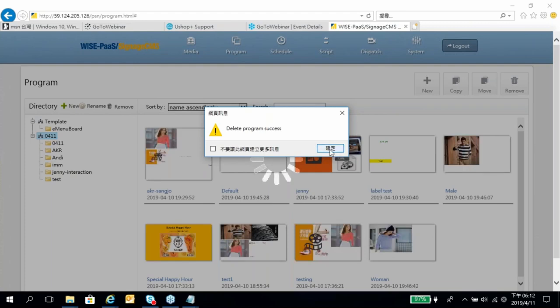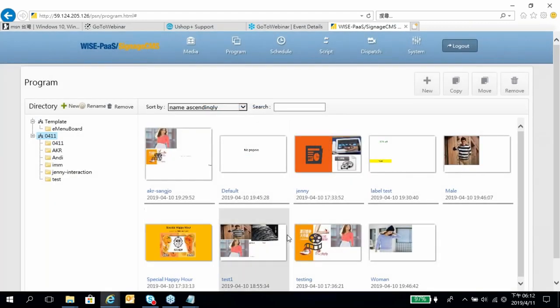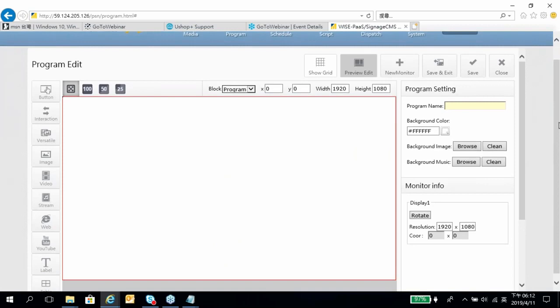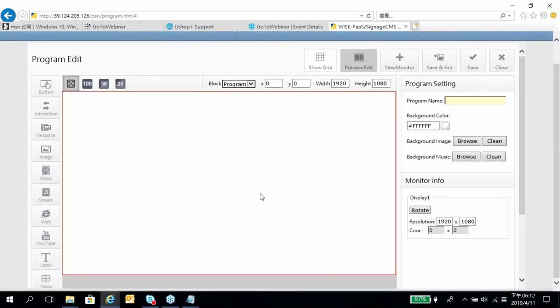Those messages are just warnings. So if you really want to delete, just delete. And we can add a new one. Add new one is the screen of our editing. I was editing the desktop.